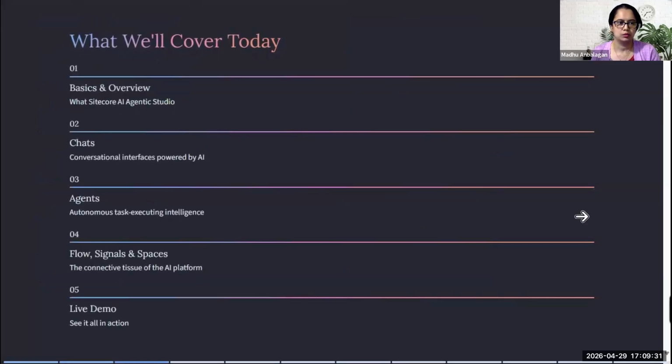What we are going to cover today is the basics and the overview of what the Sitecore AI Agentic Studio is and how it can empower the chats, and how we are going to build the agents. Once we build the agent, how we are going to utilize the agents in flows, signals, and spaces. These are the areas where we can utilize the agents to their full potential. We are going to explore everything in a demo. The demo is the key part, where we are going to show everything from scratch. So let's get started.